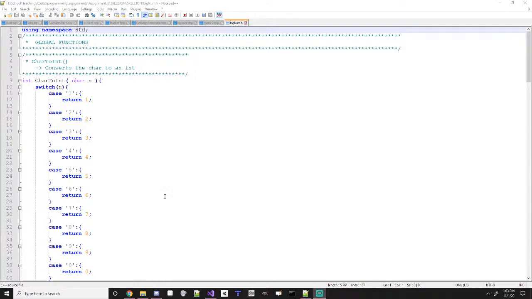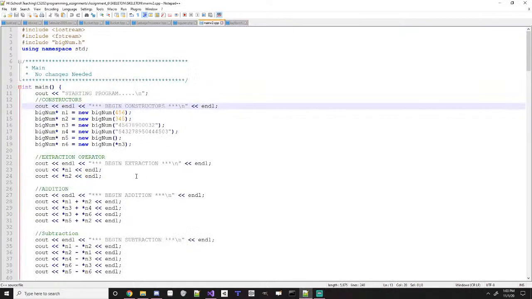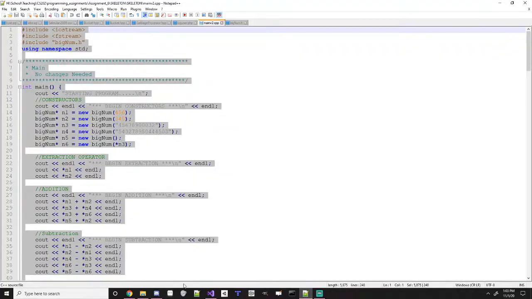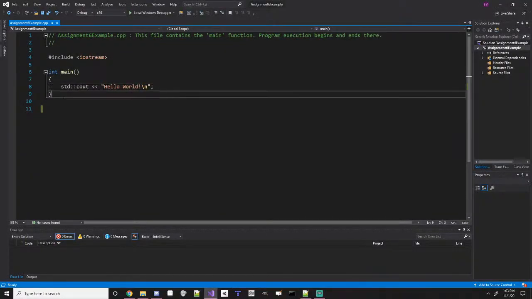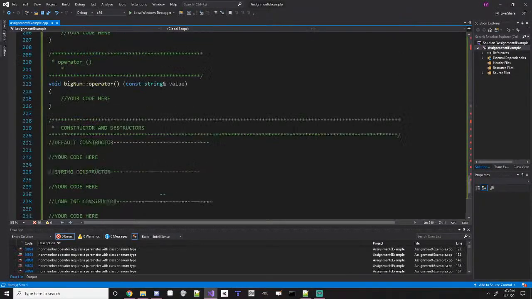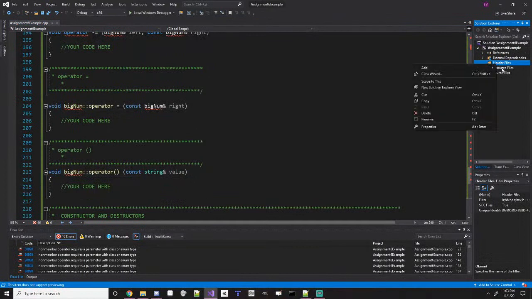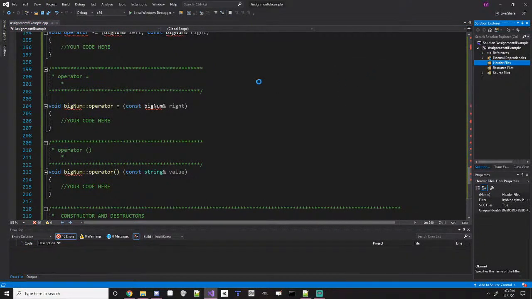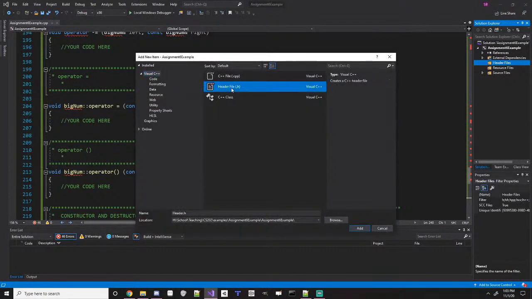Cool. So let's do assignment 6 today. I got main already open. I'm just going to copy and paste that here. And then I need to make a header file for the other one. So, new item, header file. I think it was just called bignum.h.